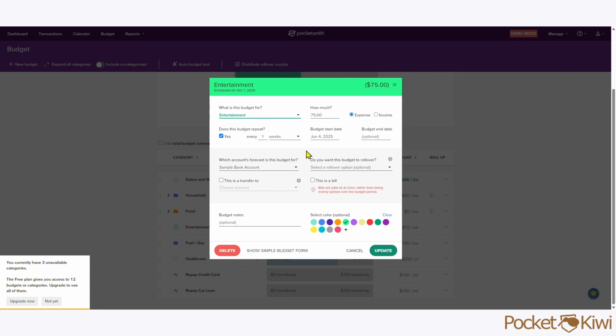This is the budget page. This budget is for entertainment at $75. It repeats every week, and this is the start date. It's an expense budget, and it's for a particular bank account. Each one of these fields has some role to play in the reporting and the capabilities within the platform.